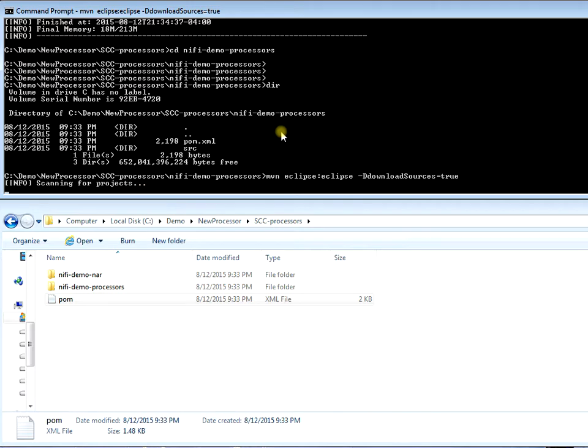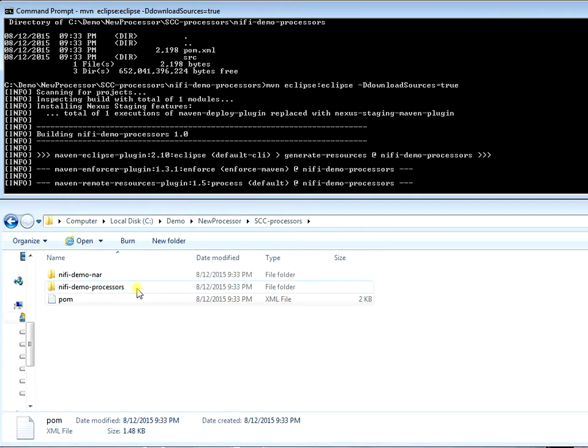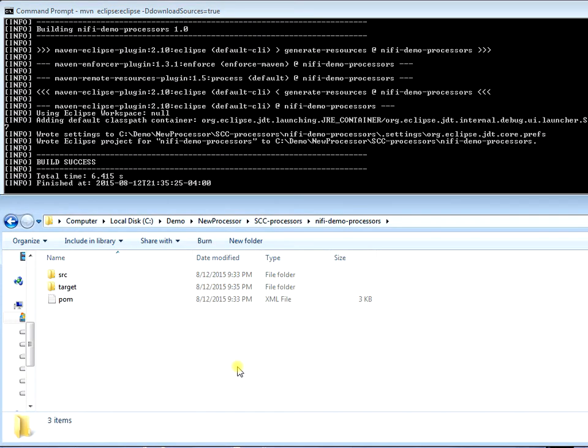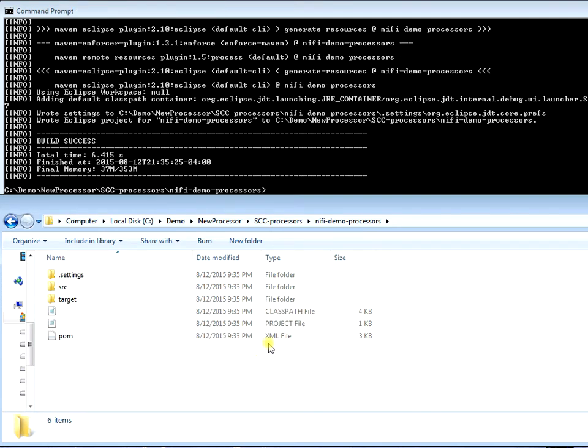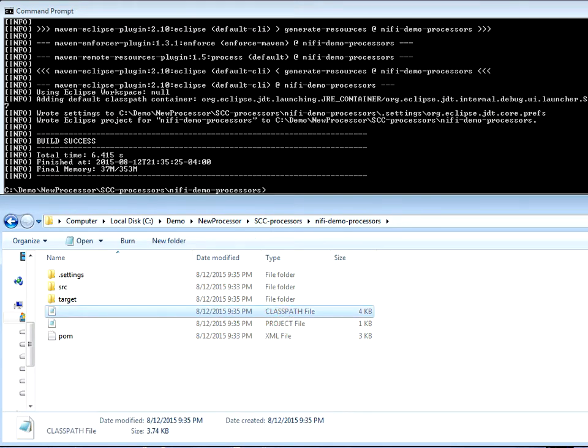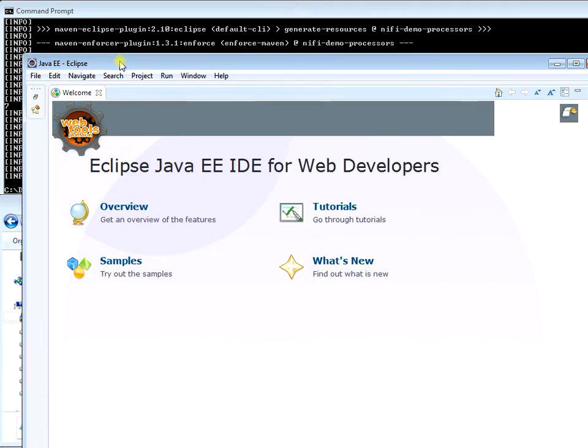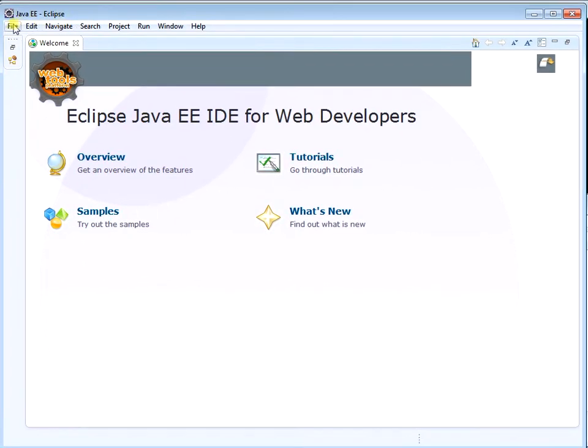So go ahead and hit return, and if you look below in the demo processors directory, you'll see some new files being created that Eclipse is going to need. There's a project and a classpath file that we're going to use in Eclipse. So let's copy this path, and let's bring up Eclipse. And we're going to import this project into Eclipse.